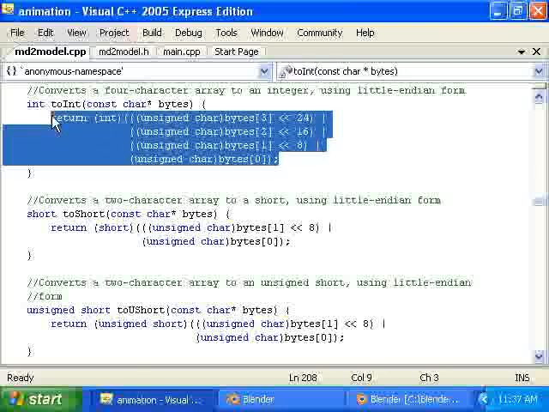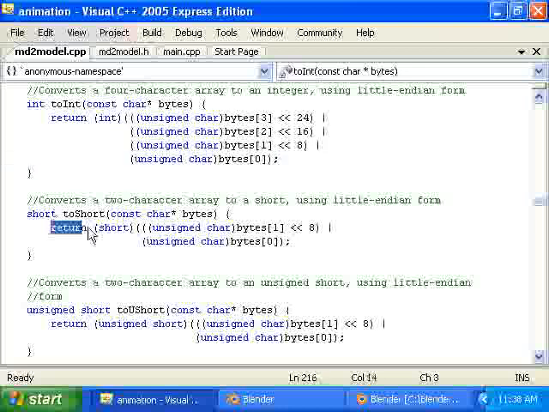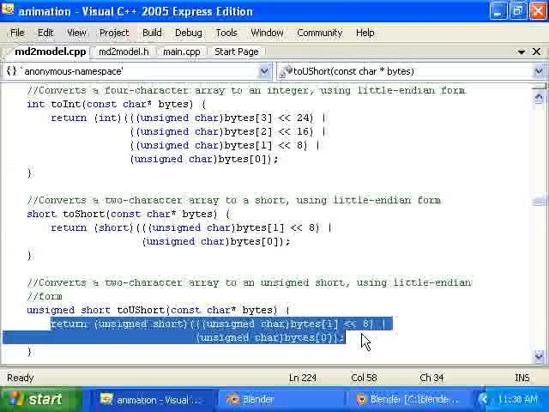And basically this code right here will convert a 4-character array into an integer, like we want it to do, if the 4-character array is represented using little endian form. And this code will actually work regardless of whether we're on a little endian machine or a big endian machine. Then it's the same idea for these toShort and toUShort methods. They operate in basically the same way.